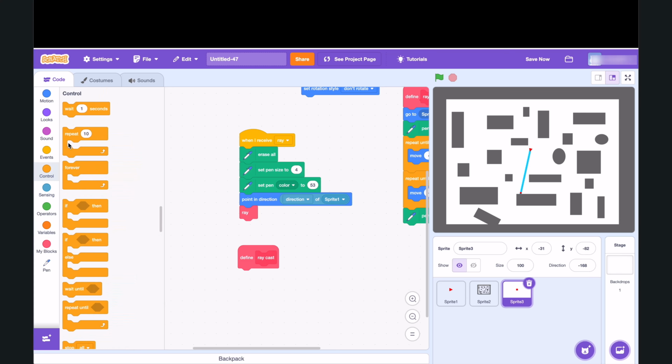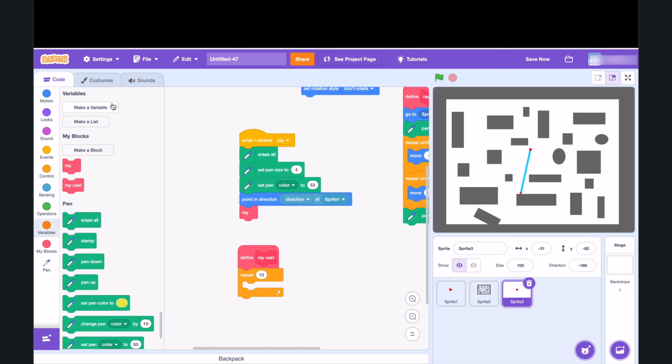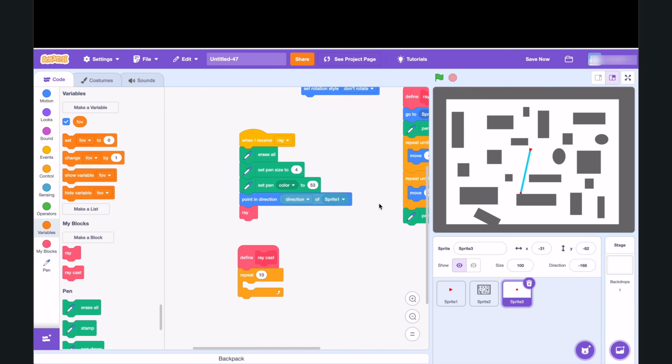And then we got to go repeat. But by how much? That's a good question. It's by field of view. But how do we know that? We got to delete this thing and make a new variable called field of view.